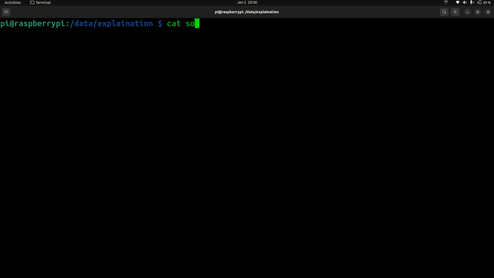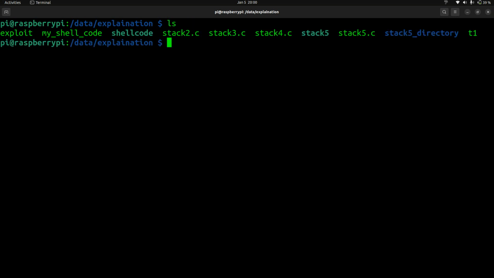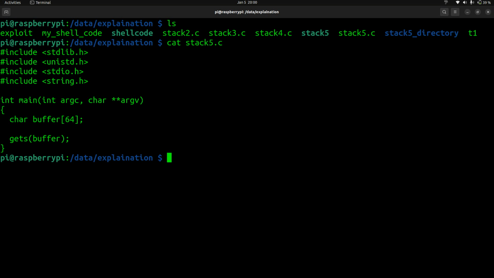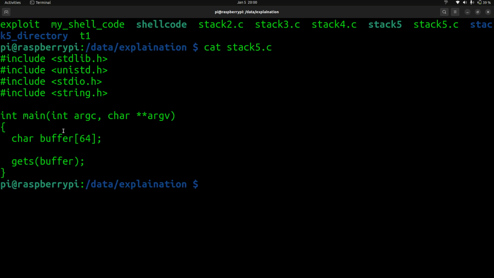So let's take a look at the source code. Is it deleted? No. Okay, stack5.c. Let's understand the challenge here. It is saying there is no winning statement here, so we don't have to call any function or give an address after the buffer. This is real hacking.